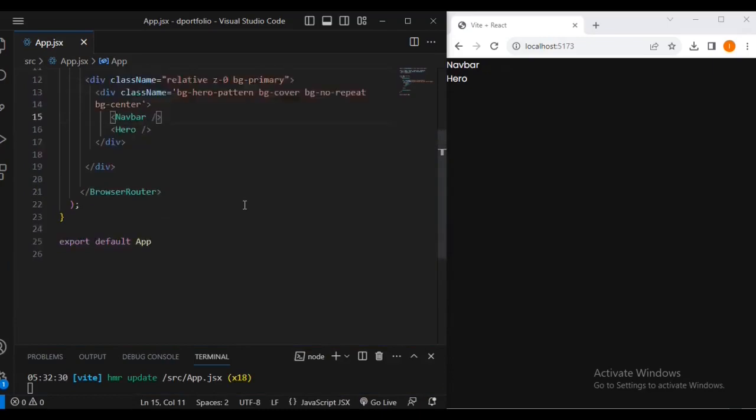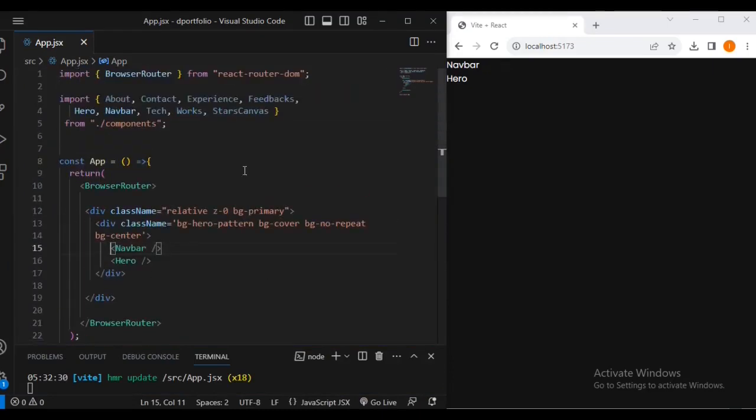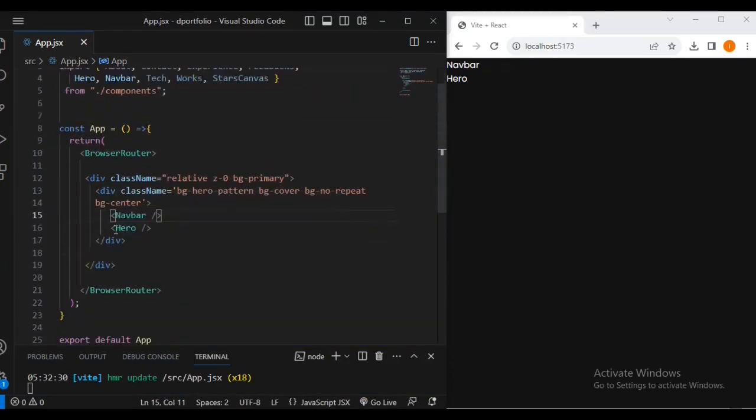There, we have added the navbar as well as the hero. These are the major components that we want.